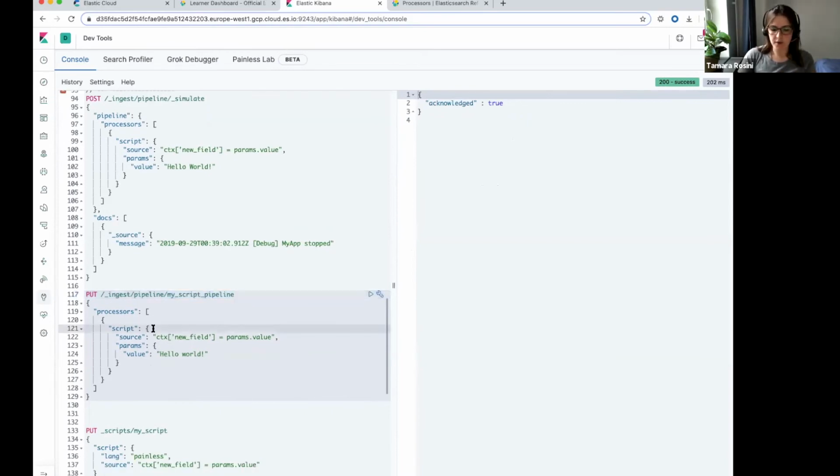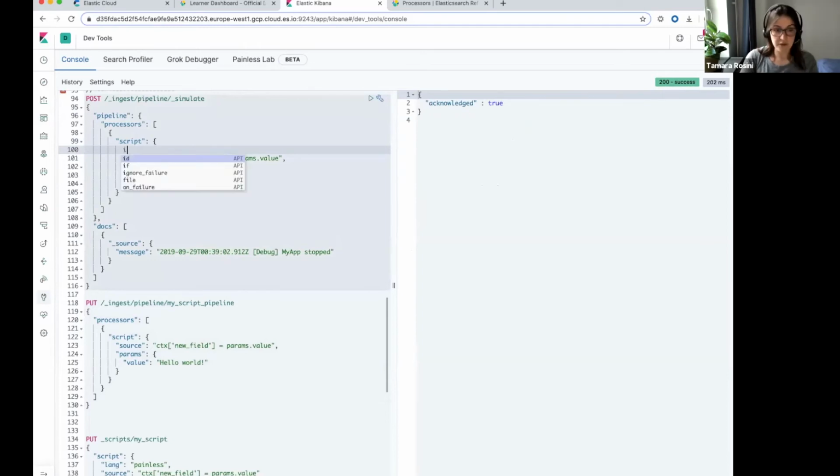I only want this pipeline to happen, and I'm going to show it in the simulate, which is better. It's only going to execute this script if, I'm going to put an if here, the CTX, and then I can put a value here. So let's see, change. And then I can put equal true. I'm going to put change.